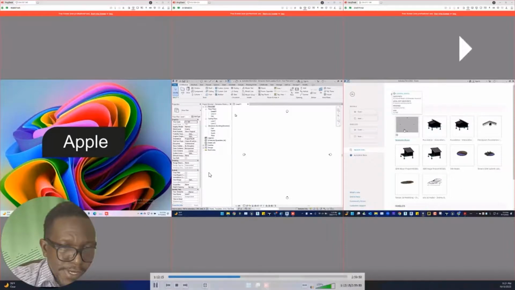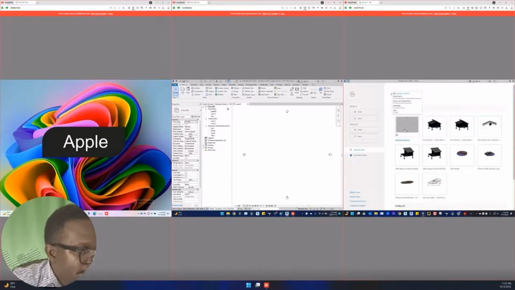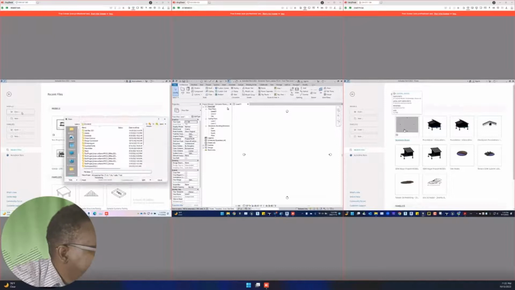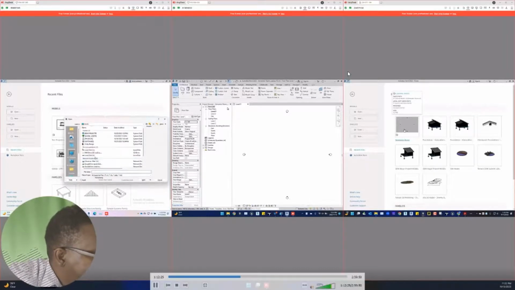All right. I'm going to open it with my other user here. So I'm going to go to Revit there, and I'm going to go to open, and I'm going to also browse to drive Q.